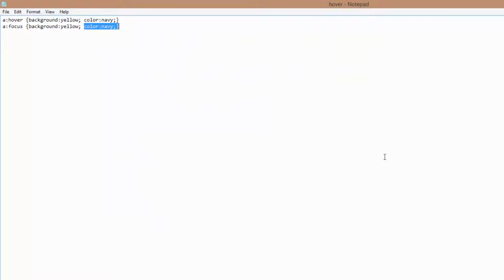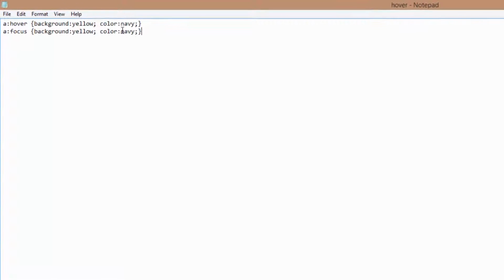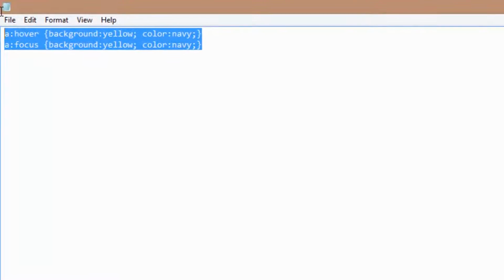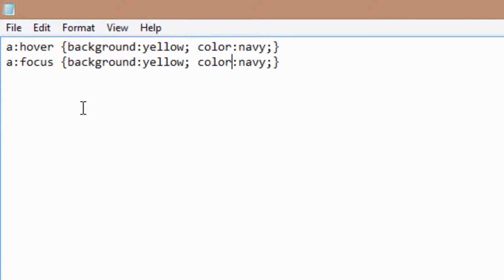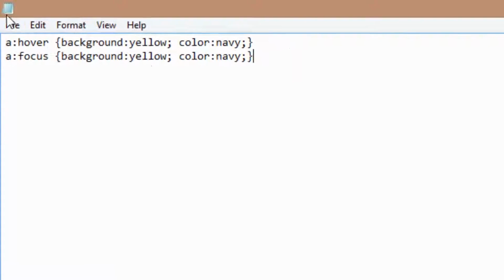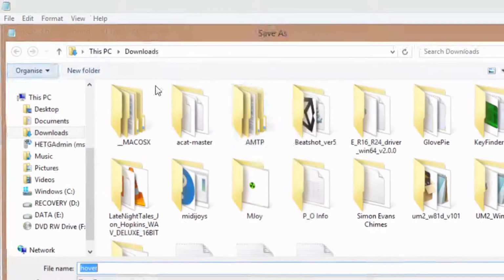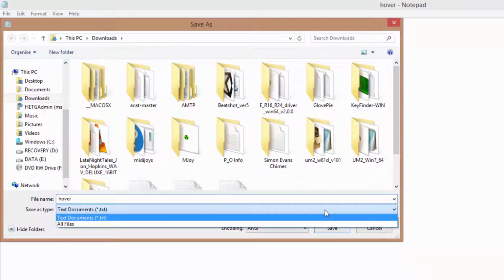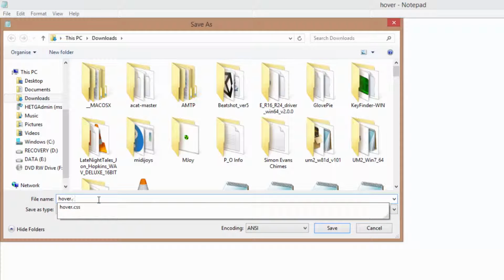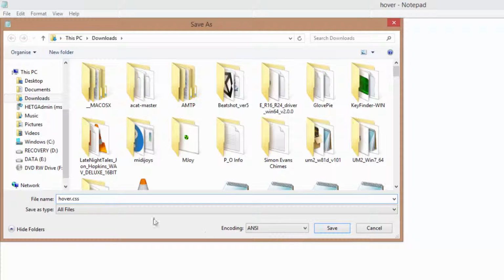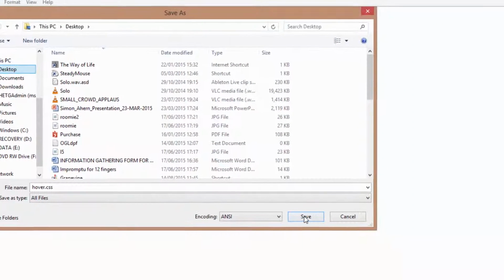Open up a Notepad document and copy this text into it. Now, if you want to pause the video and just type that out, be careful, do it exactly like this. So once you have this in your Notepad file, you save as, it's important. You don't want to save it as a text document, you want to save it as all files, and then name it. I've named it hover, and just put .css after it. Cascading style sheet. And I will just put that on the desktop.